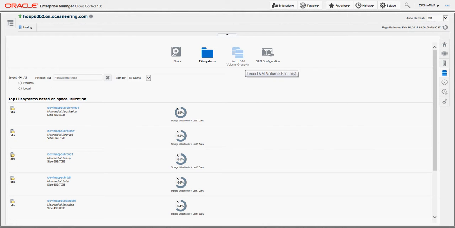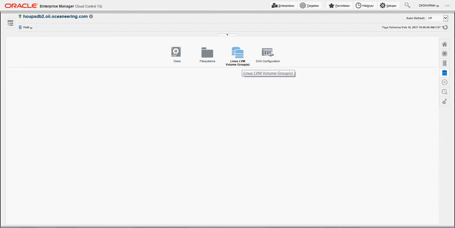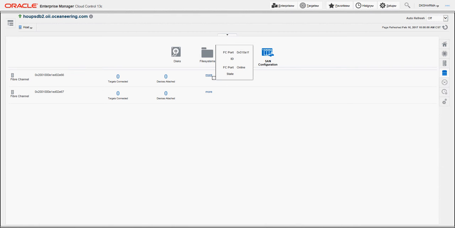Similarly, if you have Linux volume groups and you click on it, it will give you the data for your Linux LVMs. But if it's not there, no data will be displayed. The same goes for the SAN configuration. If you do have a SAN configuration available, it will definitely give you the details for that. If you click on more, the other things which are available will be displayed.